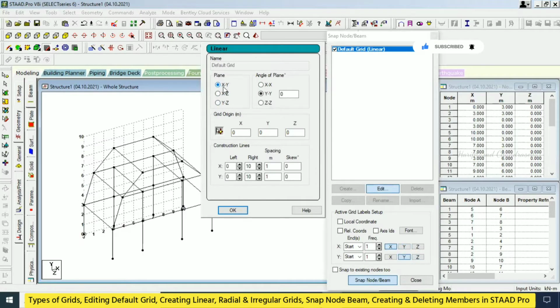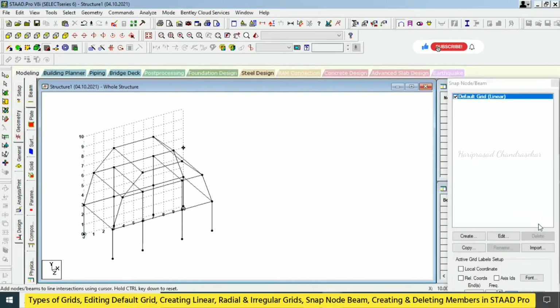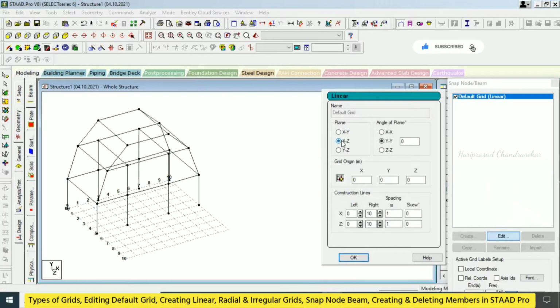Can you please repeat what you just did? From here actually. See, you need to click snap node beam, and then you need to select and then edit. When you edit, you can change the grids.